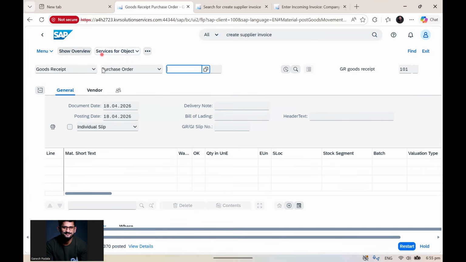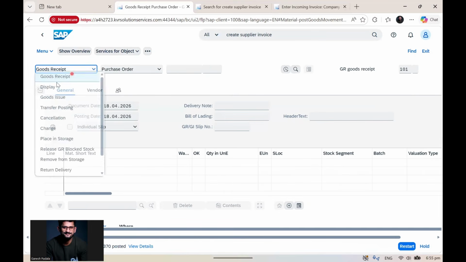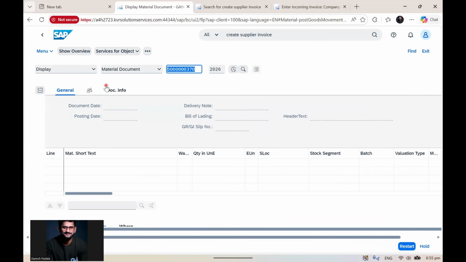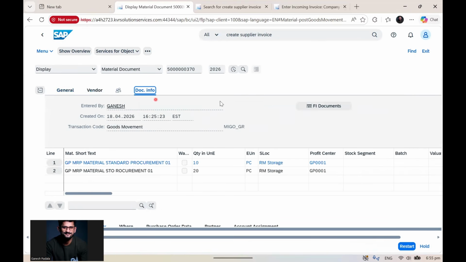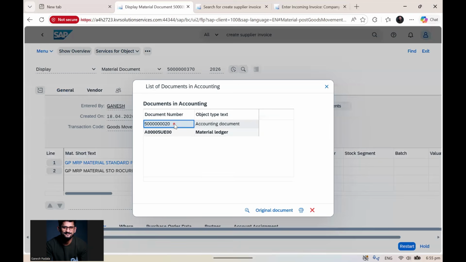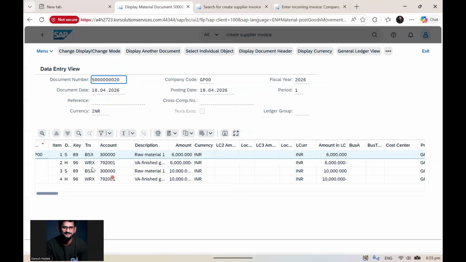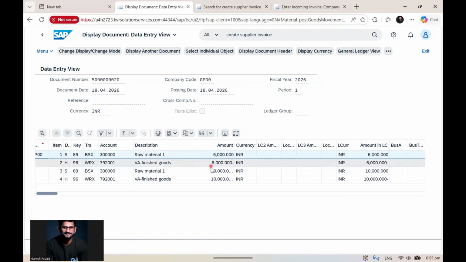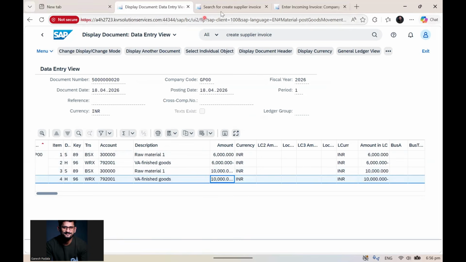Go to display. Display material document. Document info, FI documents. Click on accounting document. See, BSX has come. Till now, in all the 3 scenarios, you have not seen the BSX because stock is not at all involved. First time in the 4th scenario, we have a stock. So BSX debit, 6,000, 10,000 for the 2 materials. WRX credit.